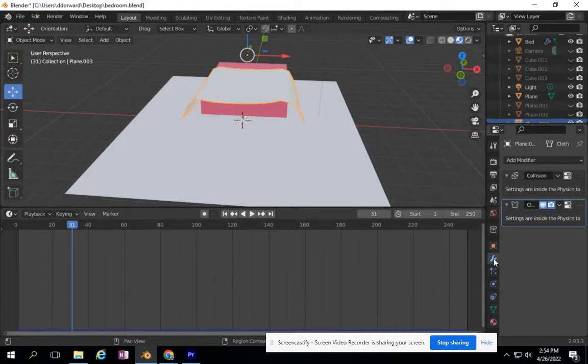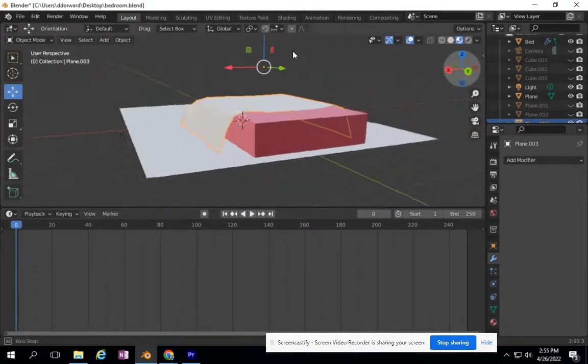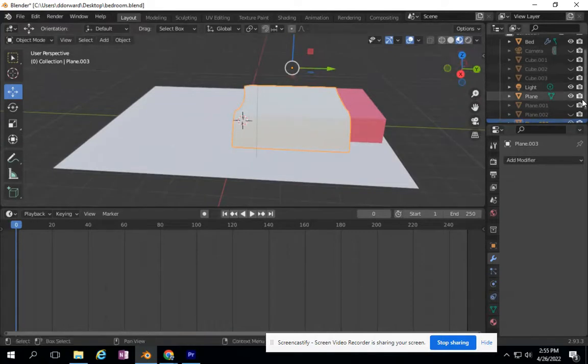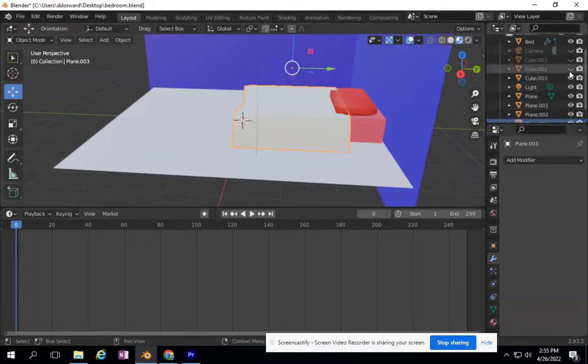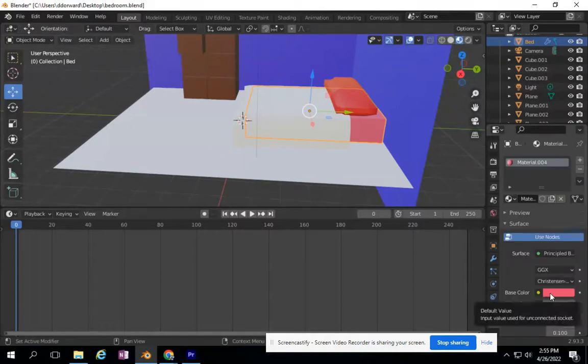And I'm going to click on this wrench, the wrench for modifiers. I want to apply the collision and apply the cloth. And that pins it to the bed, so I don't have any more animation. I have the cloth on the bed. I'm going to want to add materials to the blanket or the sheet. So let me go ahead and do that.